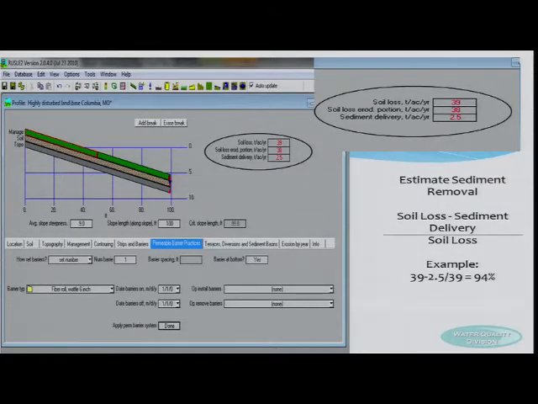a site here, a construction site, and then we have our filter strip down here, and we have a soil loss here of 39 tons per acre per year that it calculates up. And then sediment delivery after I put everything in there was 2.5 tons per acre per year. So you're removing 94%. You'll notice on those tables that it has 90% as the max for everything.